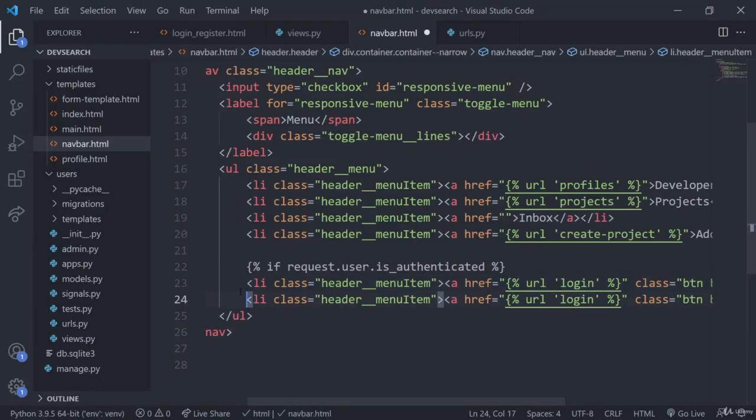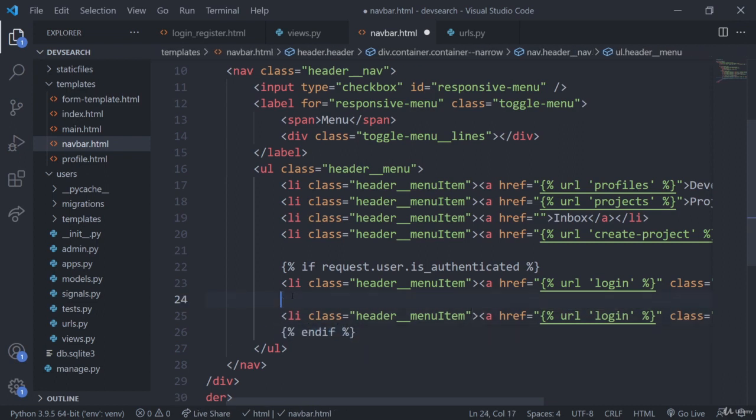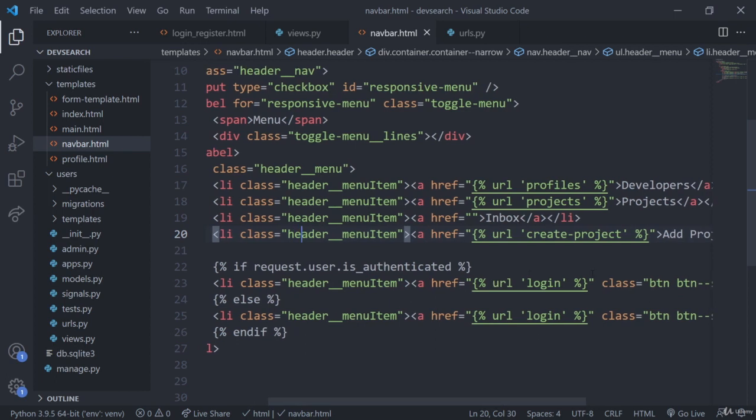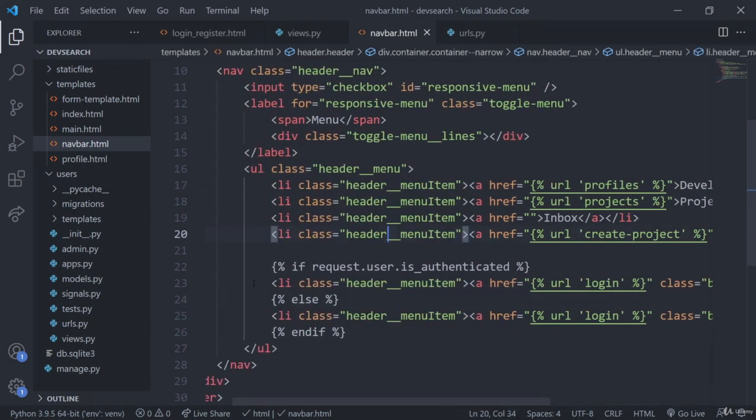And let's just add in an end if statement. So we just want to do end if. Let's close this out. End if. And then we want to put in an else statement. So we'll just do else. And there we go. So if the user is authenticated, let's output the logout button, else output the login button. So this means they are not logged in.